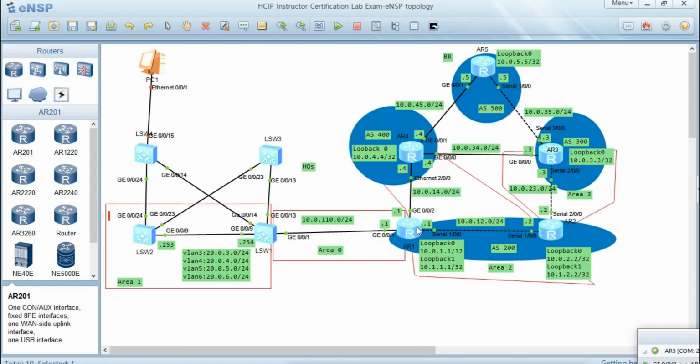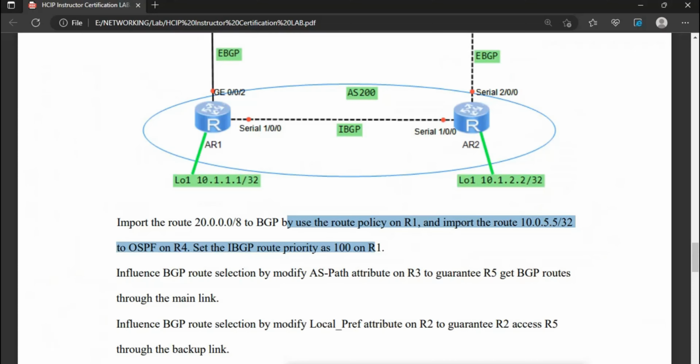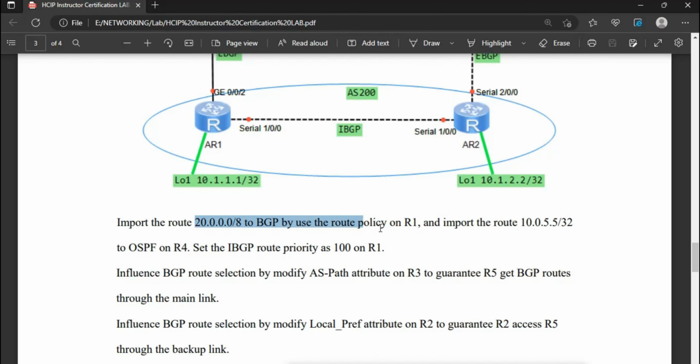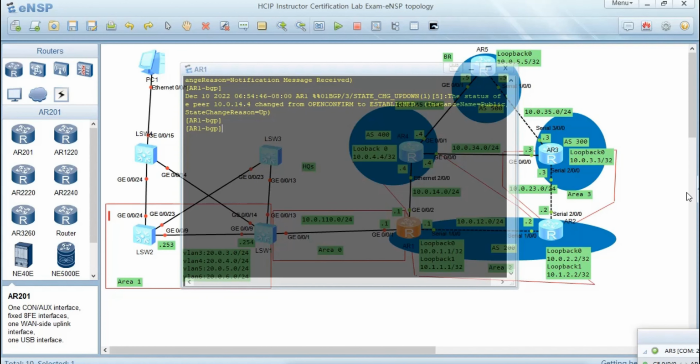While on this router here, we need to now import the OSPF into BGP. That will import this route here into BGP using the route policy. So we are going to create that route policy. On that router, IP prefix 1, permit 20.0.0.0 8, greater than or equal to 8, less than or equal to a mask of 8.